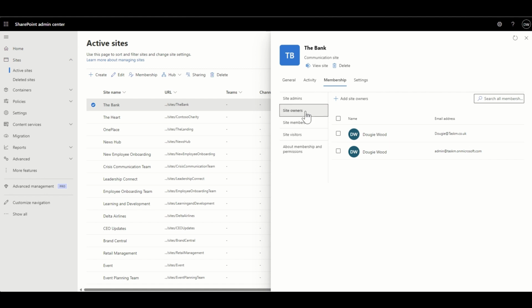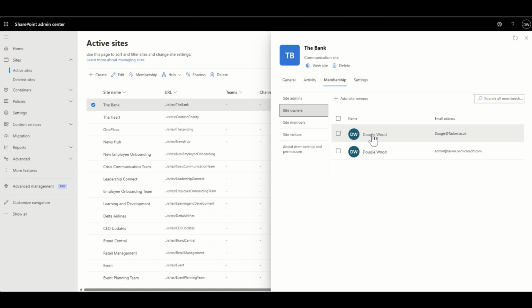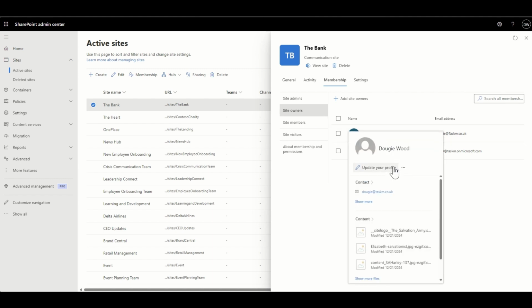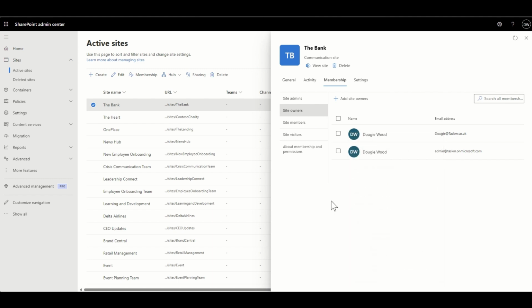And this will give you an idea as well, as I say, just like looking through the site interface, of who the potential owners are, who the members are that might be adding and contributing content to that particular SharePoint site. You can then easily reach out to them. So you could find that person's name, hovering over them. That will then give you their contact information to either call them or email them or drop them a Teams message to ask them about the content that's on that SharePoint site.